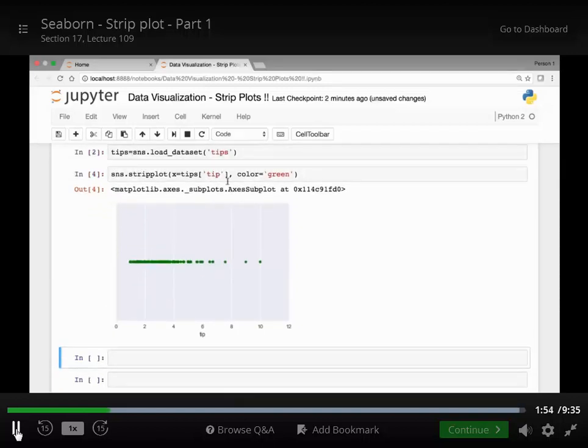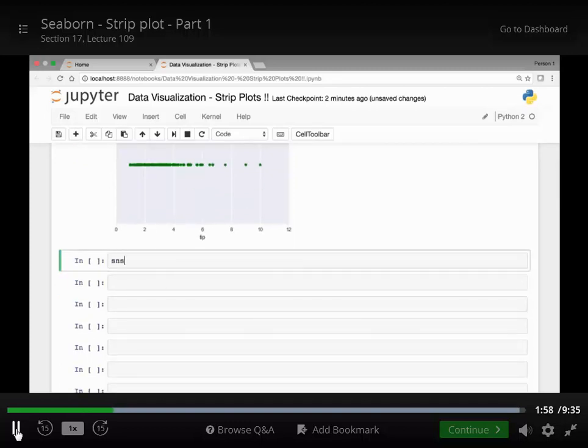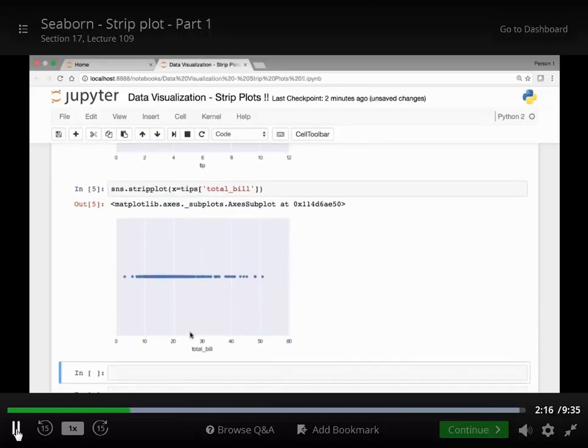Okay, let's look at another variable. Let's see the total bill variable. So sns.stripplot, and we'll index our tips dataset. We want to see the total bill, so we'll index it like that and run it. So here we have a horizontal strip plot for our total bill. It ranges from about $2 to about $54.